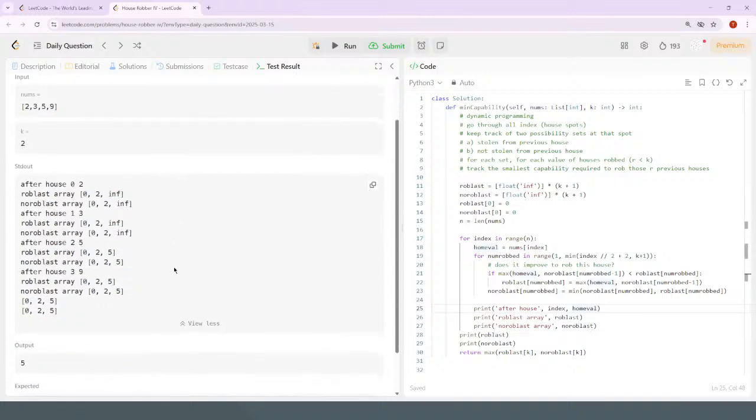So this one worked fine. After the first house, your rob last array is 0, 2. Your no rob last is also 0, 2. I feel like it should be 0, 0, but okay, whatever. After the second house, it doesn't really change anything. After the third house, you should be able to rob 2 now. So yeah, it's 0, 2, 5. After the fourth house, it's still the same.